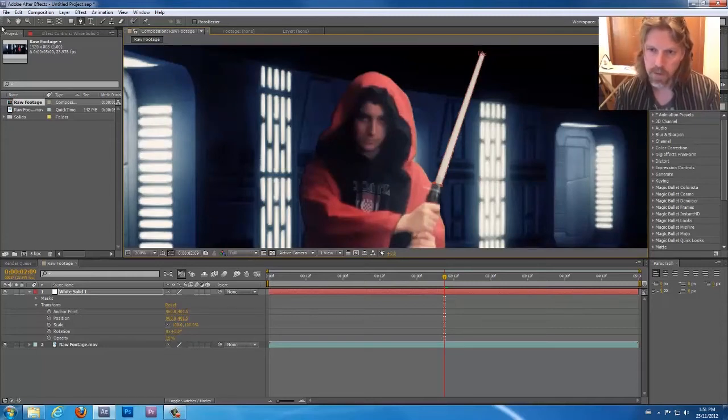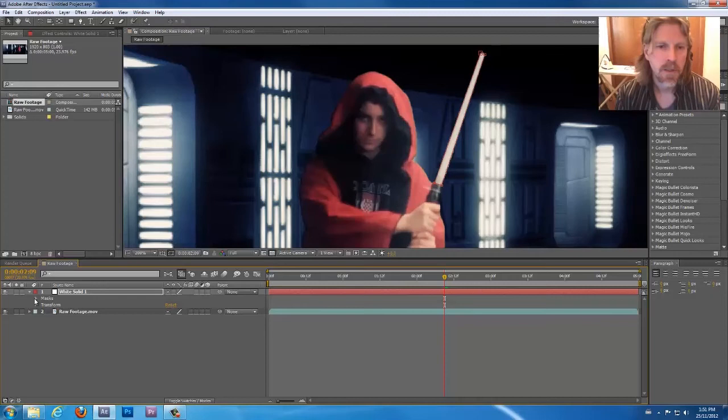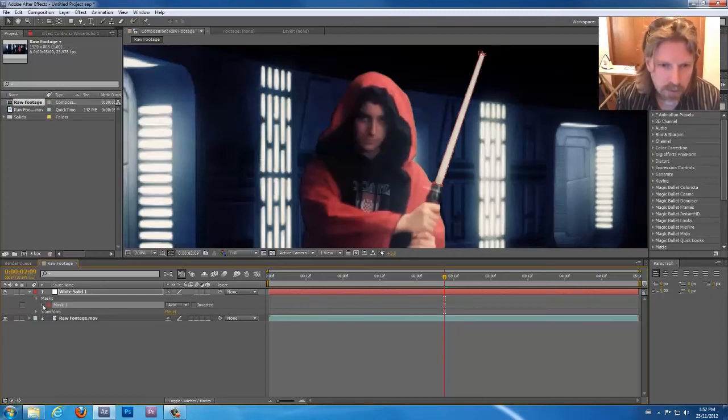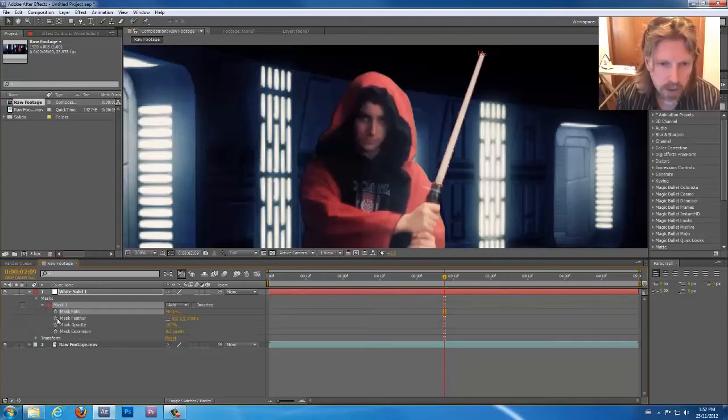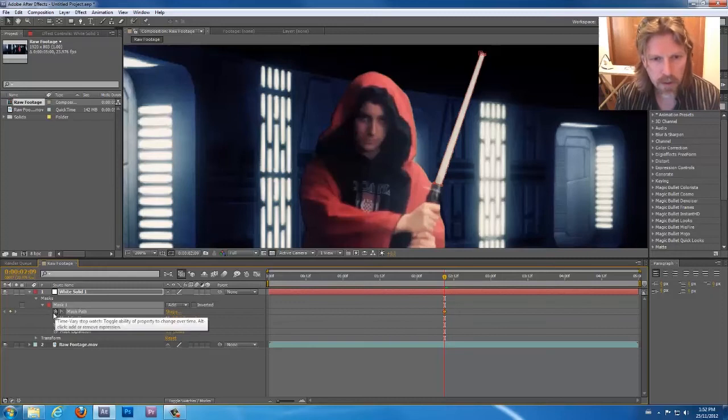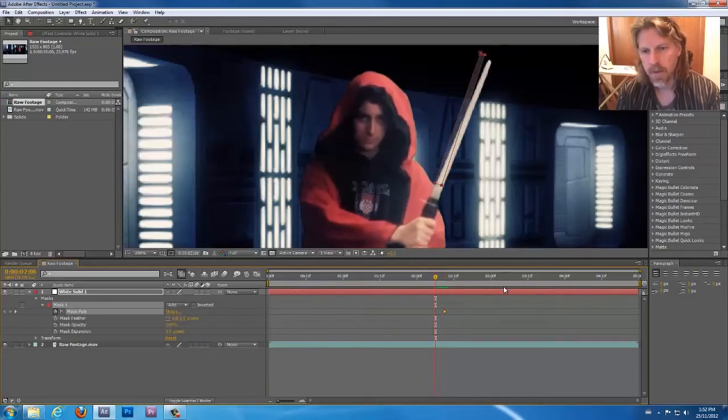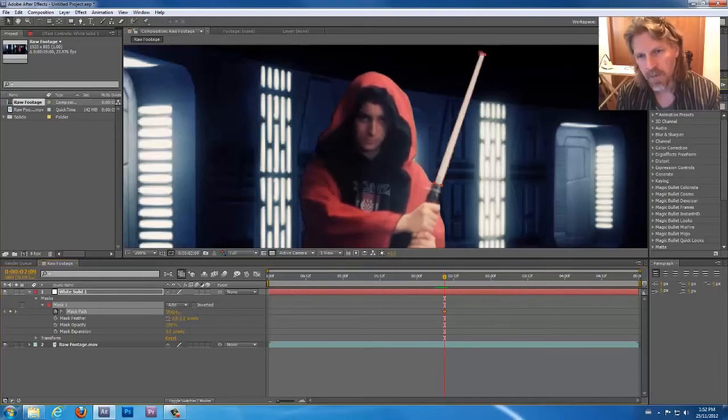Problem is, your lightsaber is going to move. So what we have to do is make sure we hit the selection tool here. Boom. And now we can move the mask around a little bit, too. Turn on that little stopwatch. Click. Click. And click. Okay, so we have to change the path of that mask. Right now, we're on the lightsaber right there.